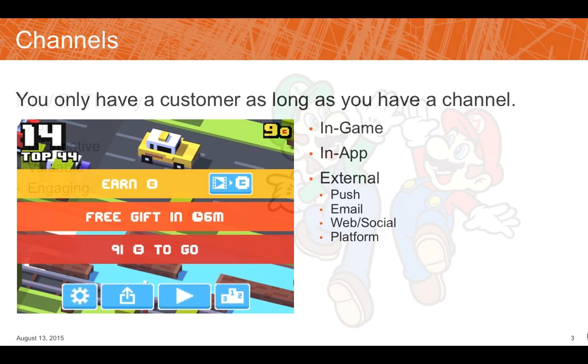Then you look at external stuff. These are things like your push messaging, email messaging, web or social, and also platforms sometimes. Platforms like Xbox One or PlayStation 4, Steam, they have ways to communicate with your users within the platform that's not within your game. These can be very valuable as well. Sometimes they can be difficult to implement. Sometimes you need special relationships with the platform owners.